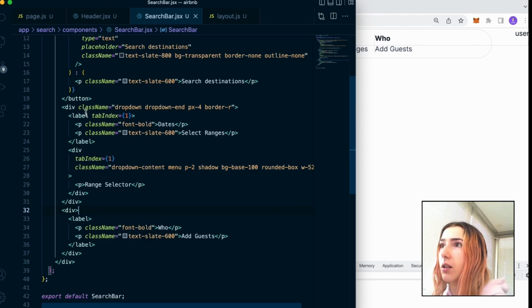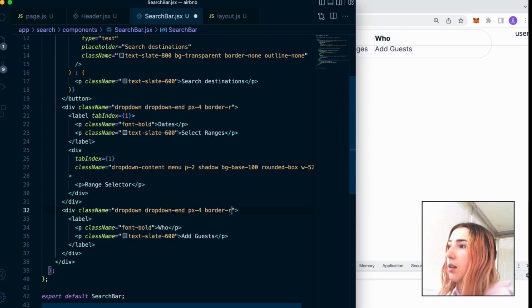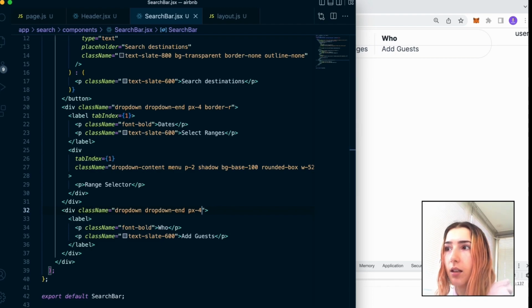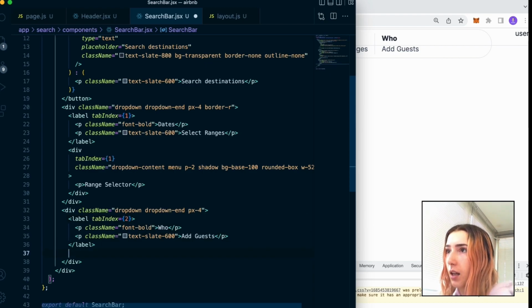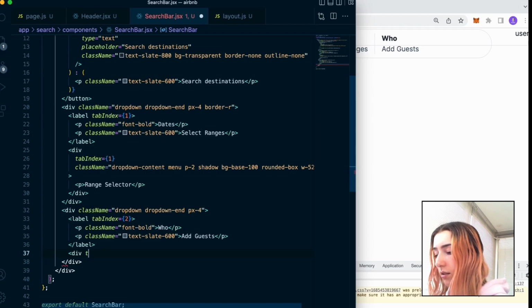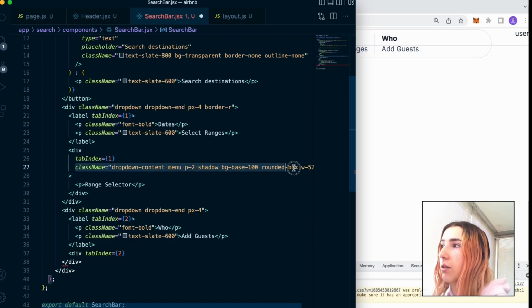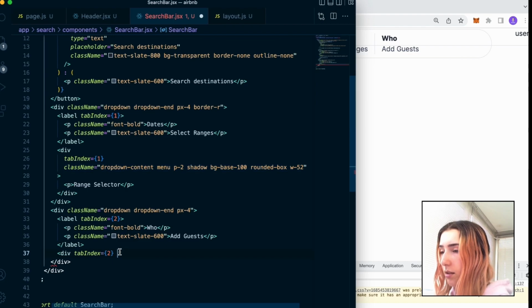So first one, I can just copy this except for the border on the right side, because the guest is the last element, so we don't need a border on that. And let's do label tab index. Now we have to use a different number since we're targeting a different element. So I'm going to add 2 in here, and here equals 2, and we can add the rest of these classes.